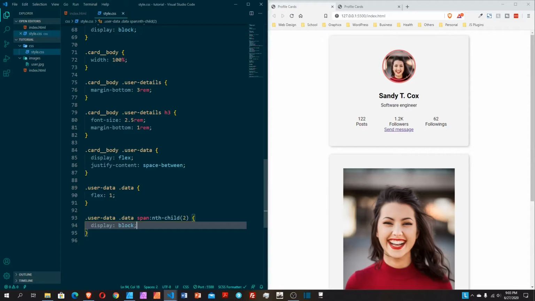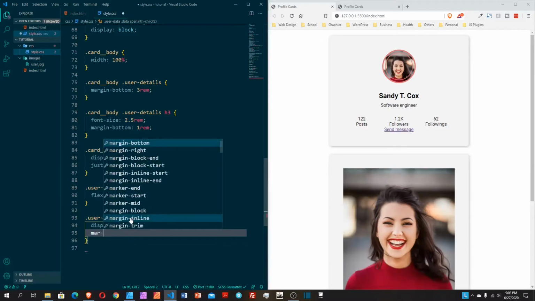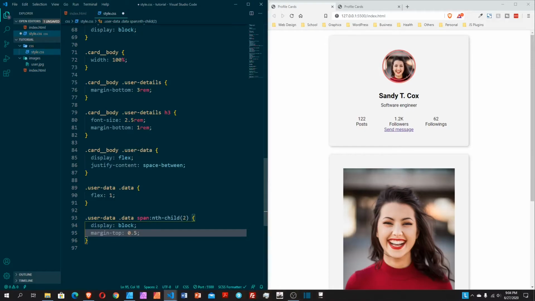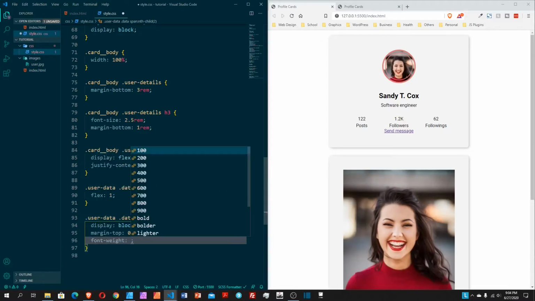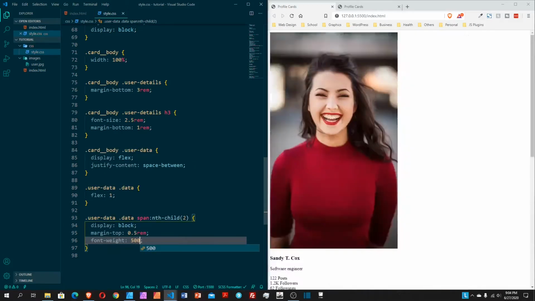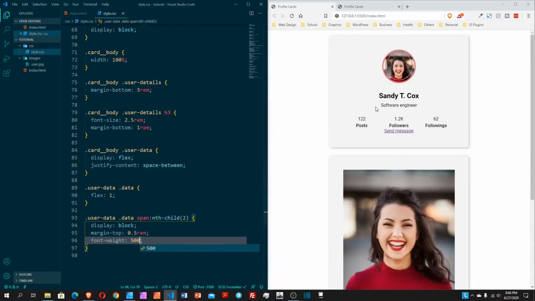I give it a little margin-top of 0.5 rem, and I make it a little bit bold. Font-weight to be 500. Now it's a little bit bold, and that's it for this section right here.